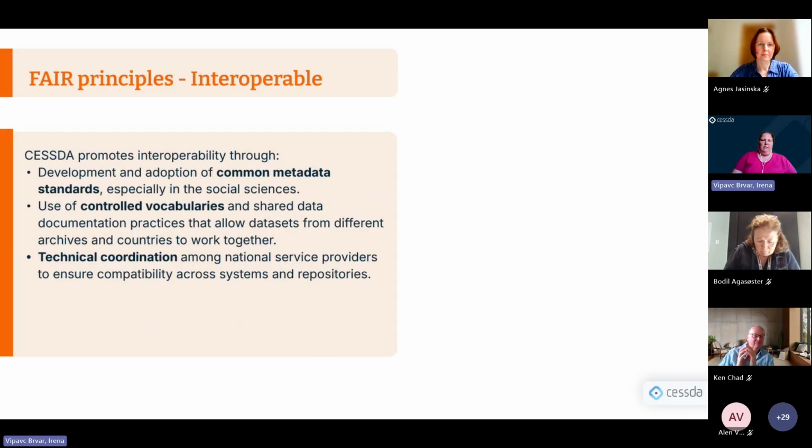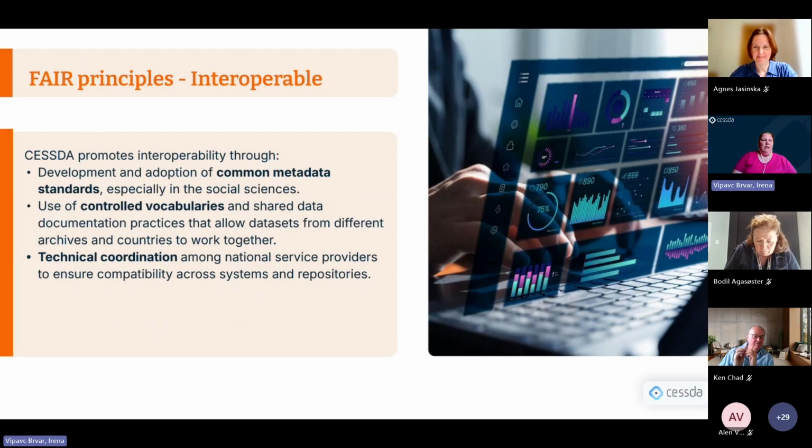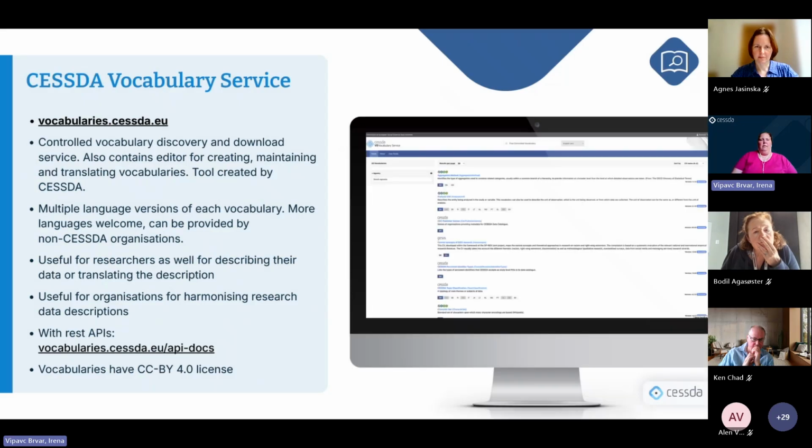If we continue with the interoperable element of the FAIR principles, interoperability, as was said at the beginning, is managed through the common metadata standard, but also common vocabularies that we use along with CESSDA, and then also the things that are all in the back, which they manage with the technical coordination. As said, we are using the CESSDA Vocabulary Service. Some of these vocabularies were developed by CESSDA, but also others by DDI Alliance, and they are now jointly presented as the CESSDA Vocabulary Service, so that anyone who wants to use them can easily do so through the APIs and embed them in their technical system.